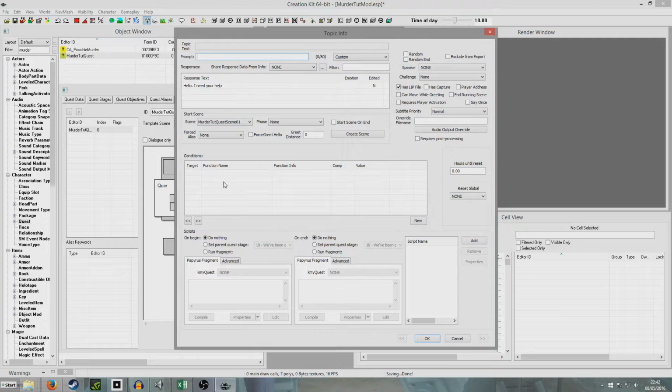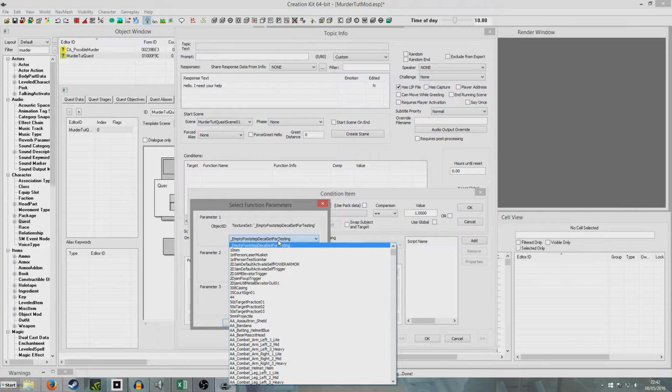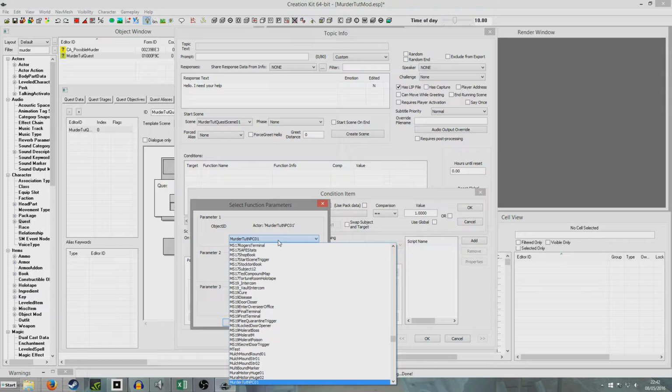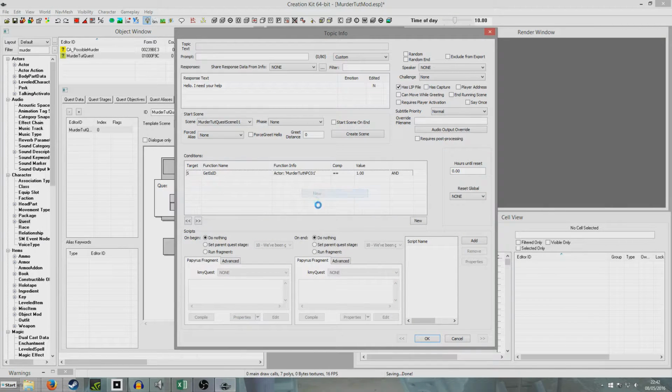And this will come up, and we're going to condition it with, first of all, a GetIsID condition to point toward our quest giver NPC so that only he says the greeting. So we're going to look for Murder Tutorial NPC 01. And now we're going to use a GetStage condition.